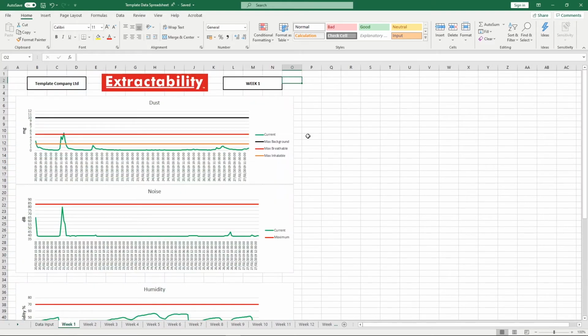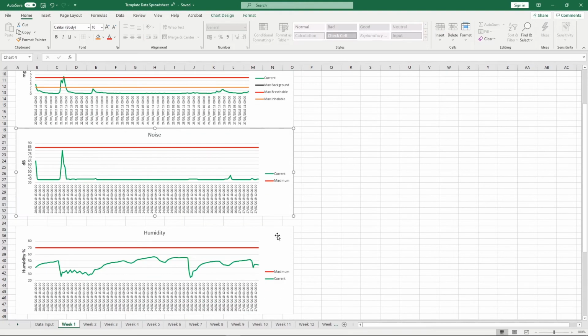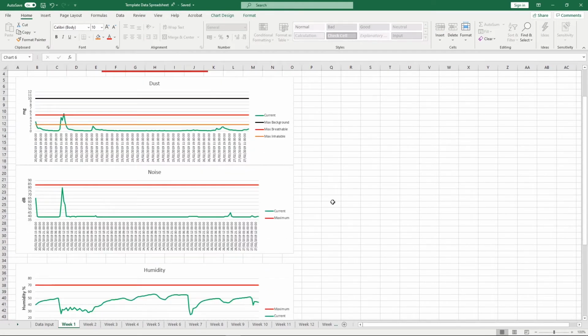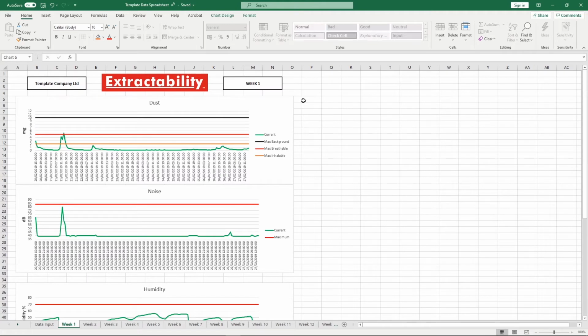So what we can see on each of these sheets is just the name of your company and the particular week of the year from when you started. On each of these sheets there are dust, noise, humidity and temperature contamination levels, and you can see that each chart has various maximum limits.